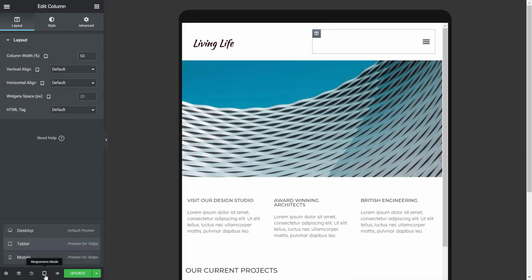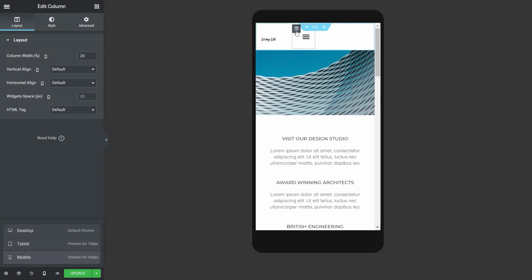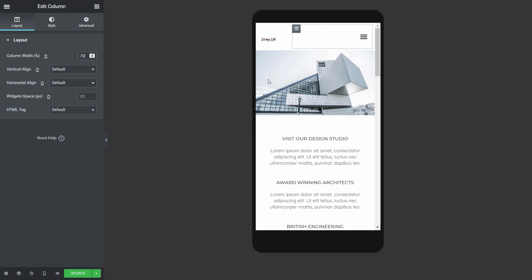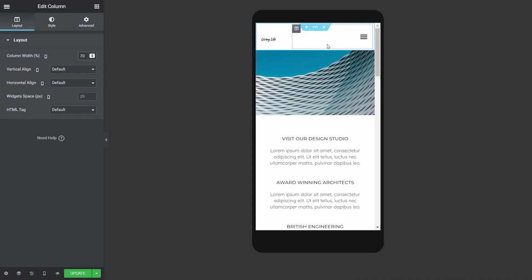If we switch over now to mobile view, we can do the same thing again. So what we can do is click on that. This time we're going to set that to be 70, just so we have a little bit more room because the logo's a bit on the small side there. And again, like I say, we can adjust any of the aspects of this to make sure everything sits perfectly.